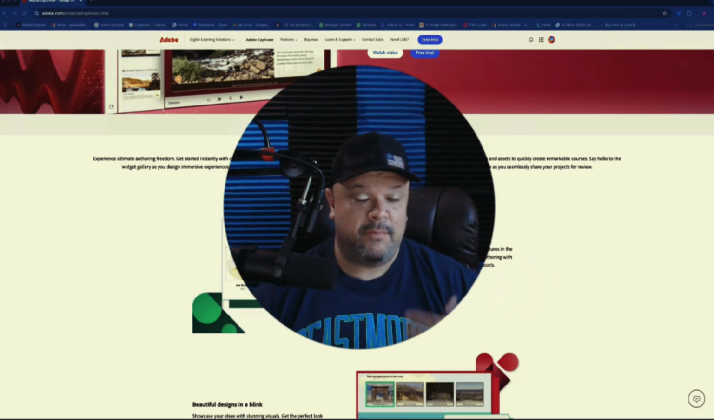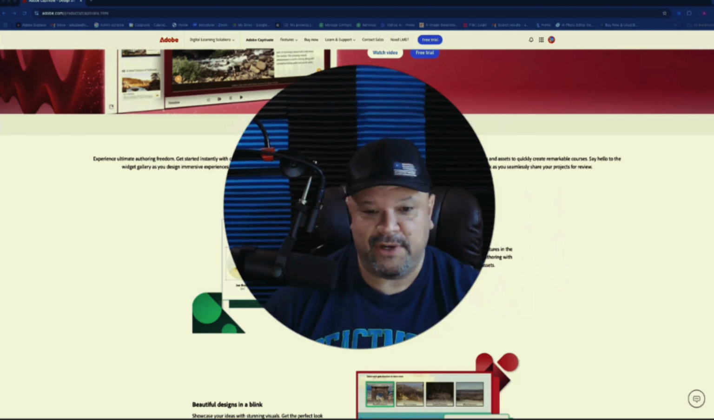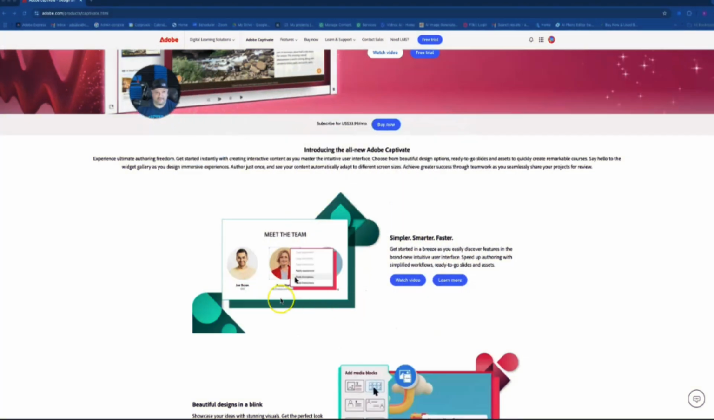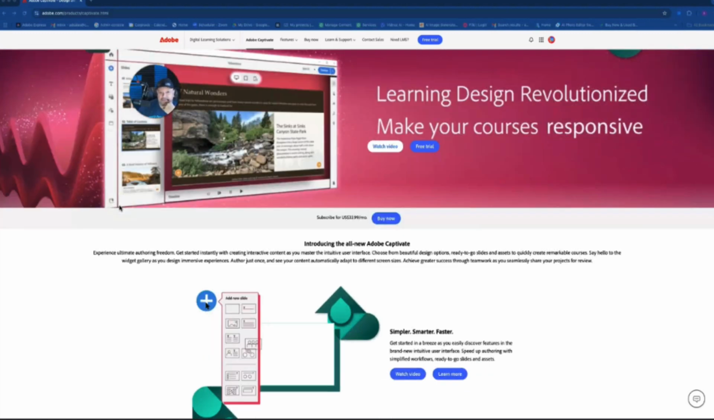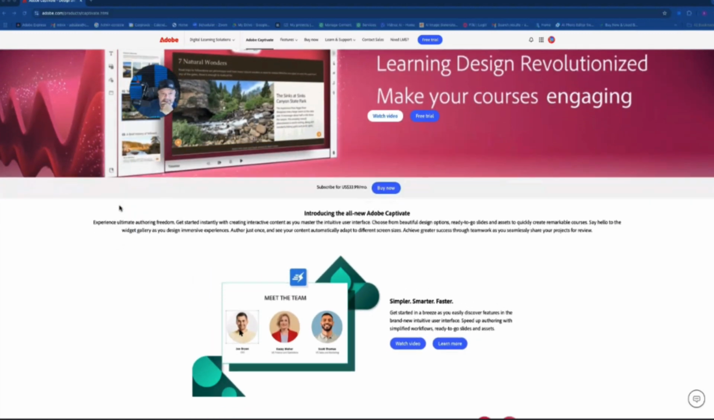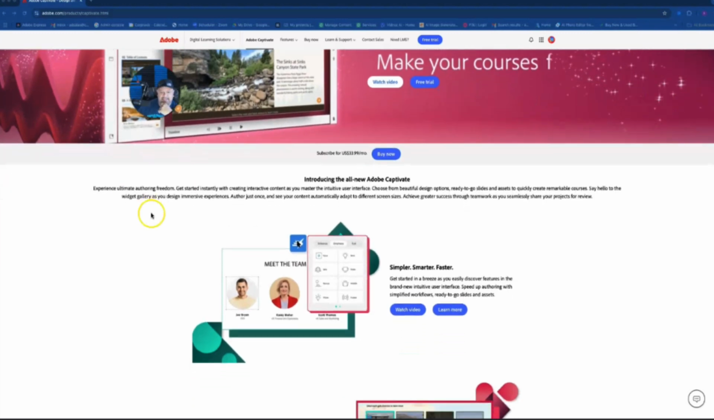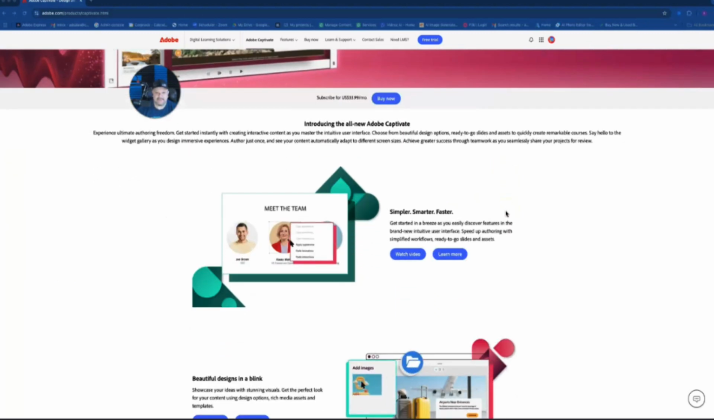Okay, it's about to get bright in here, so make sure you have your glasses on. But here we go. We'll make this bright, I guess. Okay, so here we are, folks. Captivate. You go to adobe.com and you can find products and Captivate. And like I said, Captivate has been around for 20 or more years. It's the OG of the e-learning authoring tools. And we're going to take a look and see what's going on here.